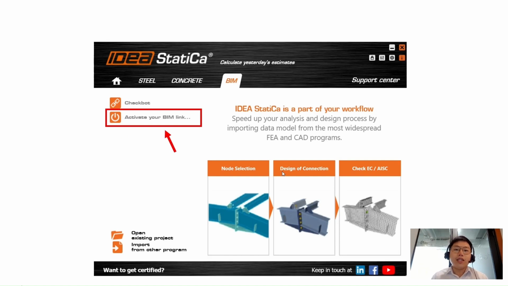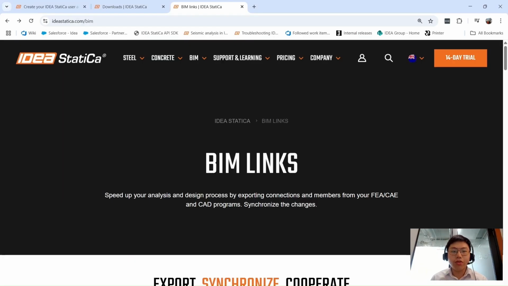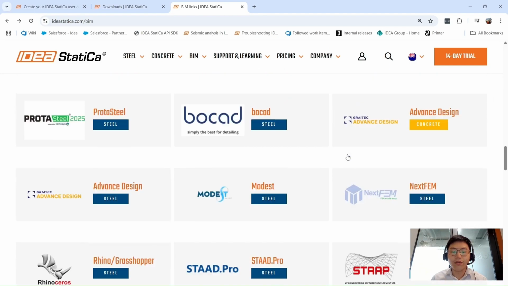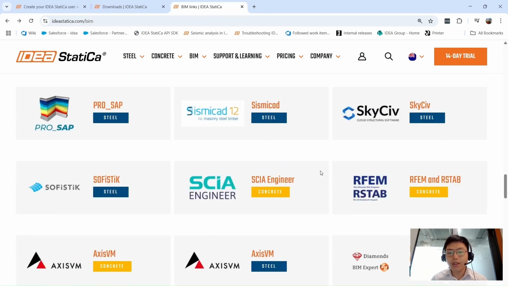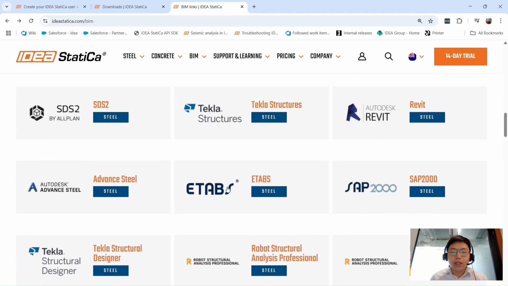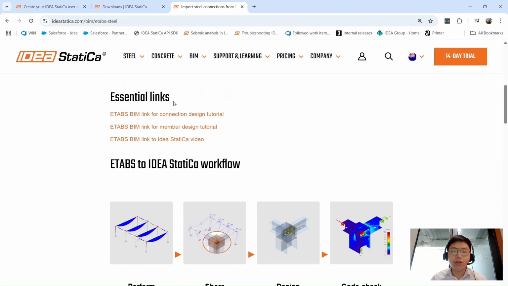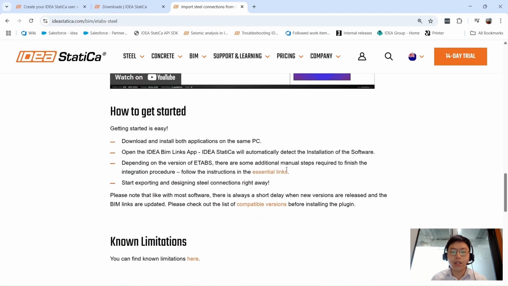But let's say you have installed IDEA Statica before, then how do you go through the same process? You just need to open IDEA Statica, click on BIM here, then click activate your BIM link. If you have a problem in the integration process, you can go to our website again, but go to ideastatica.com/beam. Here you can scroll down. We have a list of FEA and CAD software that we support. So let's say you want to integrate with ETABS, you just click the ETABS button. We have a lot of tutorials showing how to do it and how to use the BIM link itself.